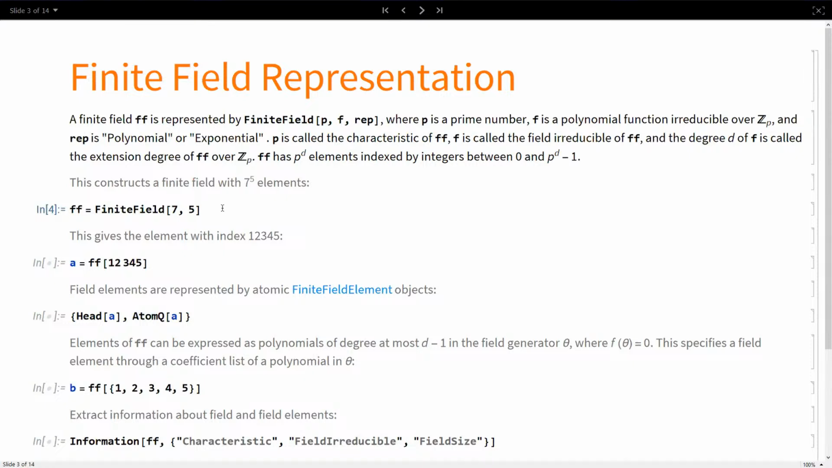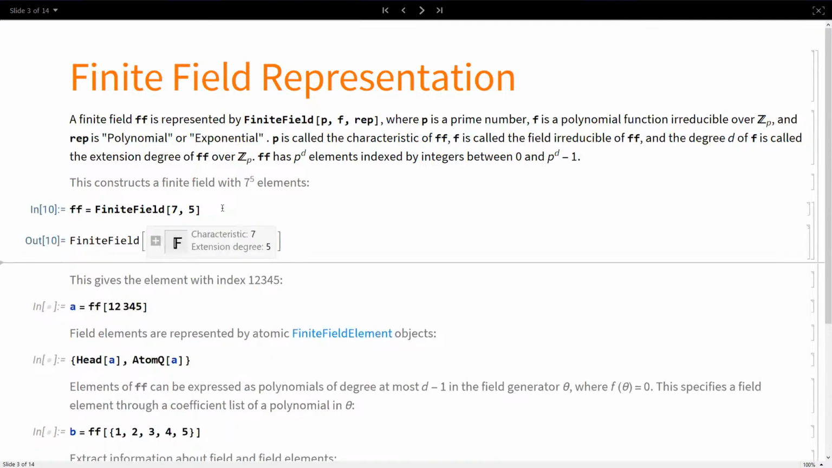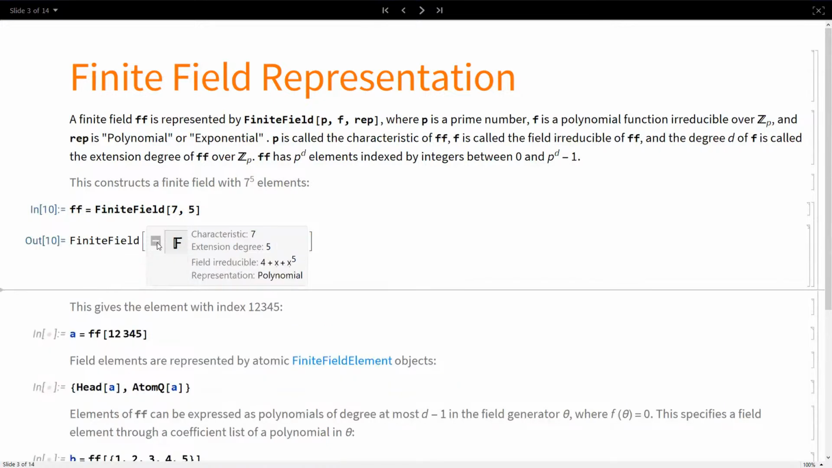So this constructs a finite field with 7 to the power 5 elements. Here is the representation of a finite field. We can look at details, see the field irreducible, and by default, we get a field with polynomial representation.